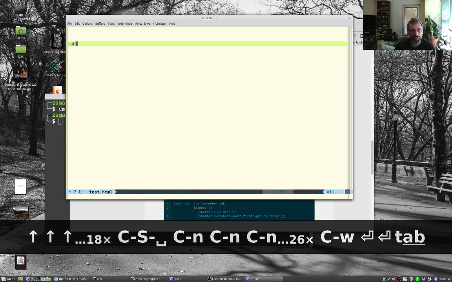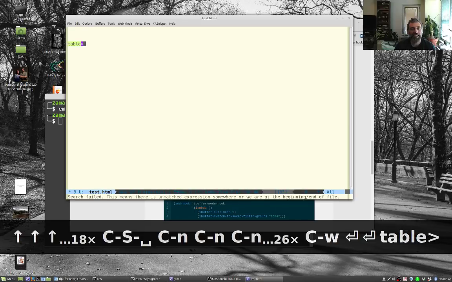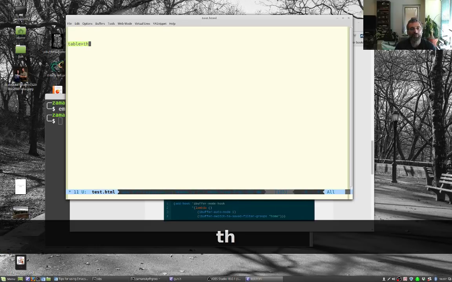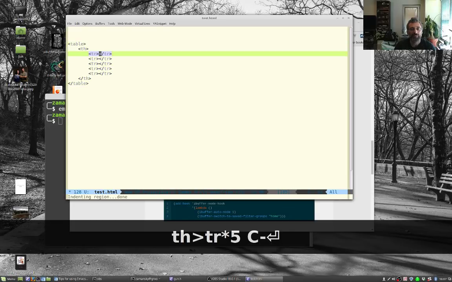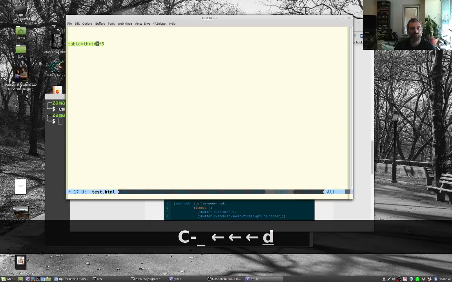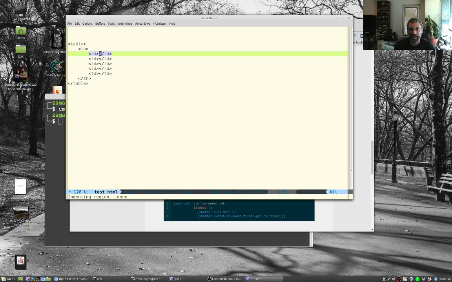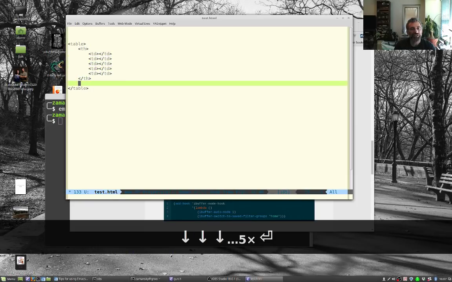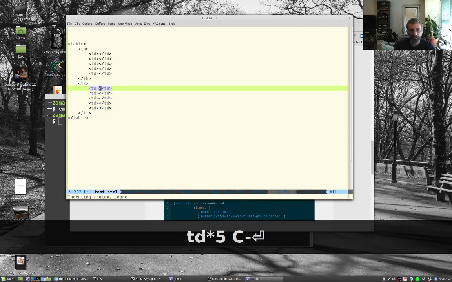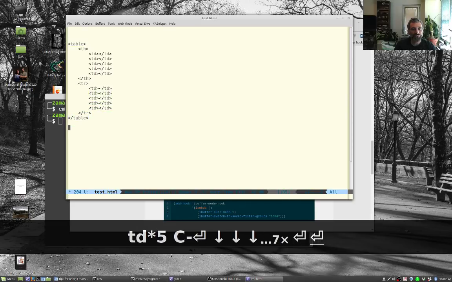You can do something where I want a table. And in the table, I want, let's say, a table header, and then I want 5 table rows. I don't want 5 table rows, I want 5 TDs in that table header. So just like that, I've got my framework for my table. And then I could come down here and say, well, I want a table row, and inside the table row, I want 5 matching those. So I can certainly do that, but you can even do stuff like this.